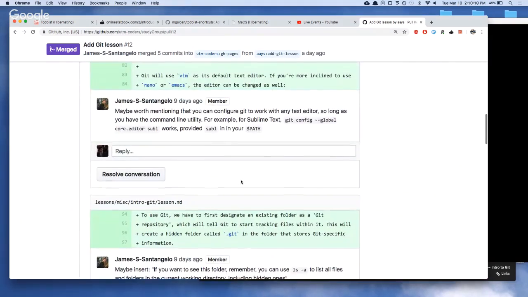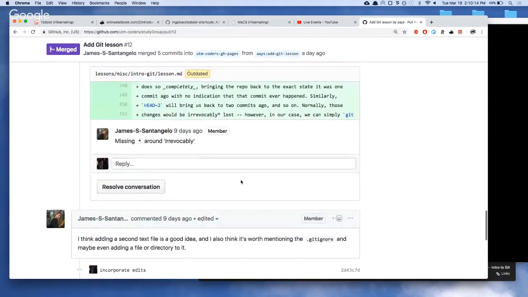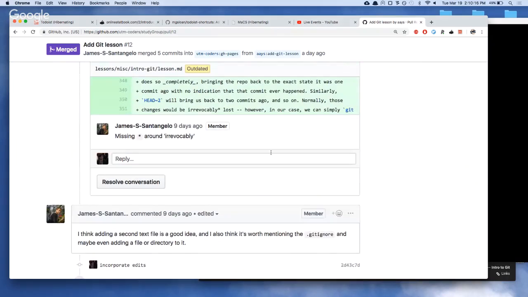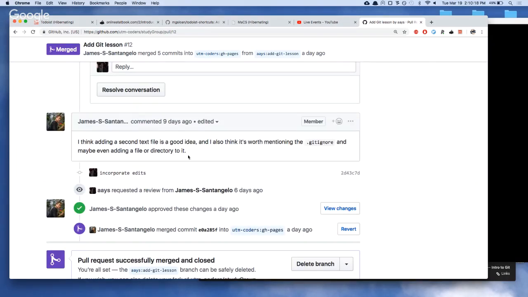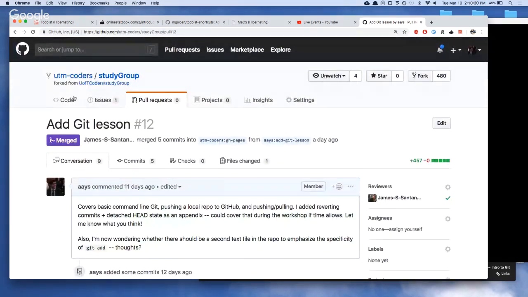So these are all features we'll talk about when we get to collaboration, but it's really built to facilitate that. So once James points out these, I can incorporate these edits with a new commit, and then James can approve them and merge them. So this is all stuff you can do from GitHub. I don't believe command line Git has features for this. But again, something we'll explore more when we collaborate.